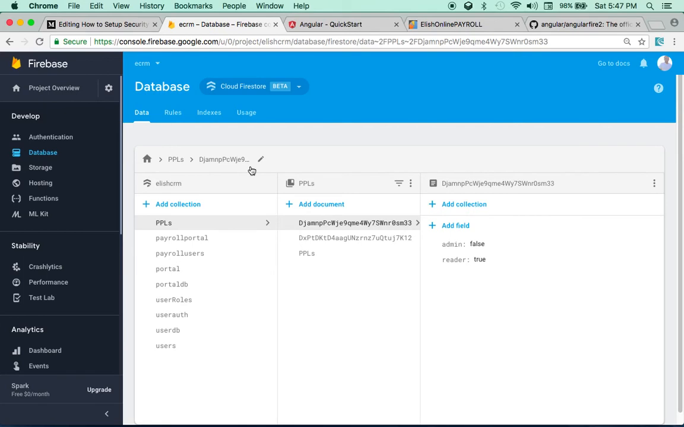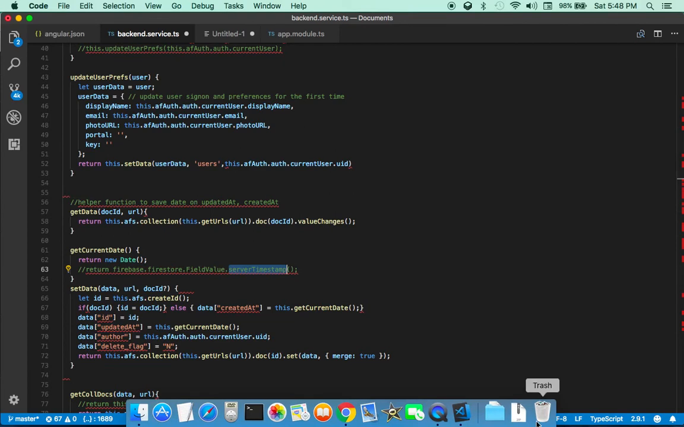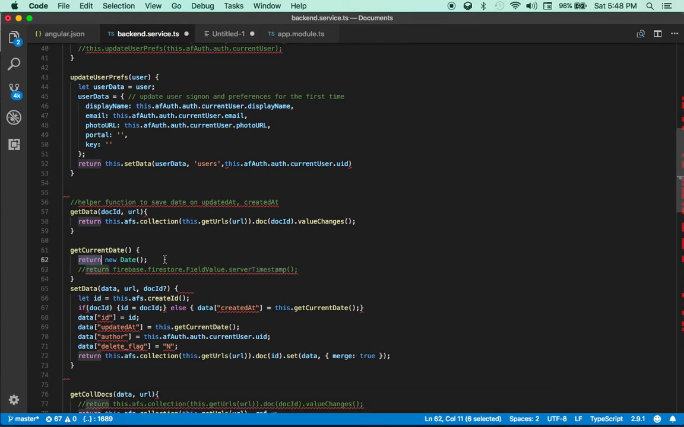But assume my client is in some third country, like Mexico or Canada. How do I know when this document was created in the local time? If that's a requirement, then you should return new date. It runs on the client's computer, and it gives you the browser date and time. Again, if somebody is using a computer whose date and time is not set up correctly, then it will be garbage in, garbage out. But this is a sacrifice you have to make.